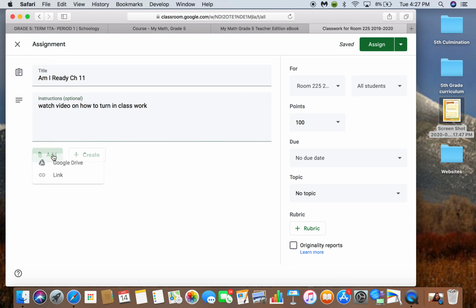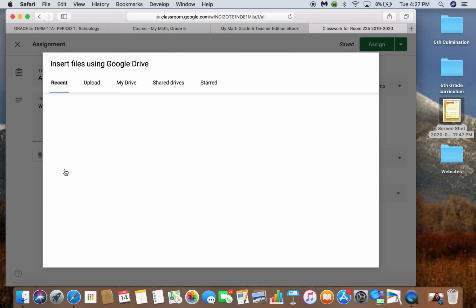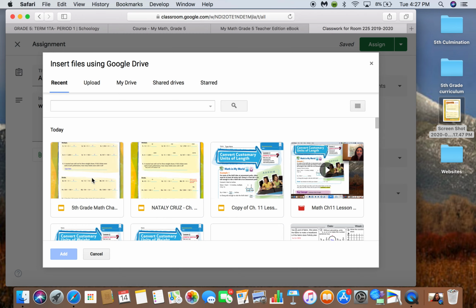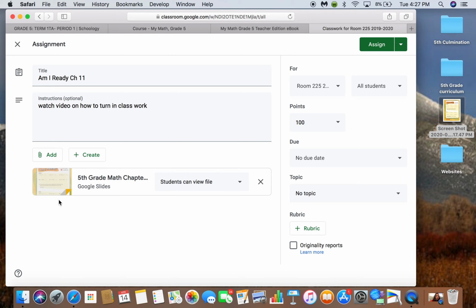I can just click add right here and go to my Google Drive. It's going to be the most recent document that I use. I'm going to select 5th grade math right here, add. I'm going to go over here where students can view a file, students can edit a file, or make a copy for each student. And I want to make a copy for each student.